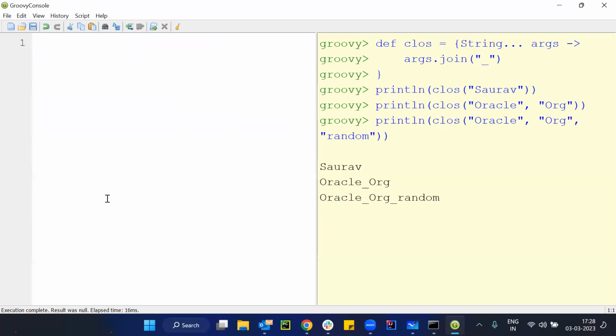Should I go more into closures or should I move on? Should I move on to some other topic, or do you want even more stuff on closures? I'll say let's move on from closures. Okay, so let's start with something called collections.